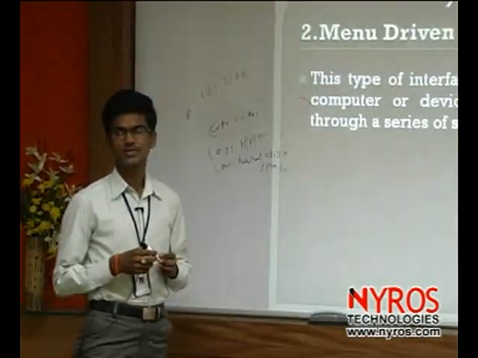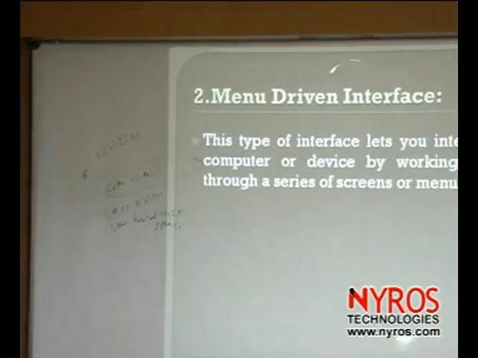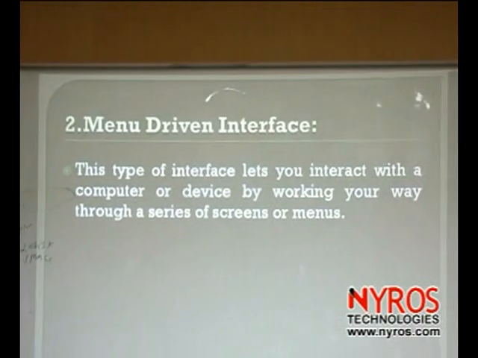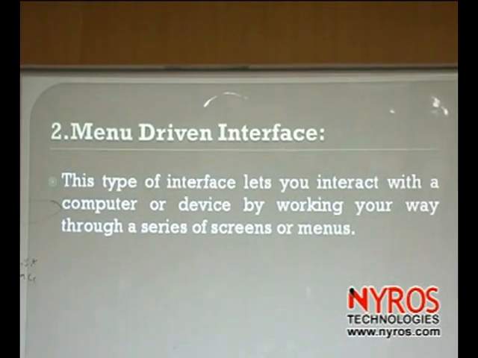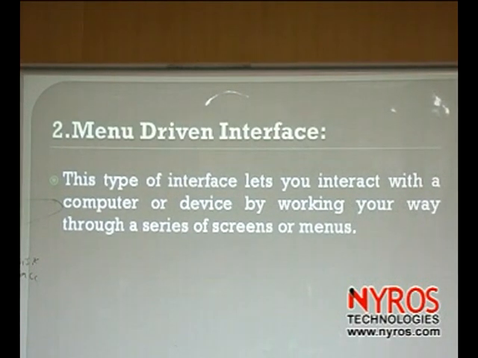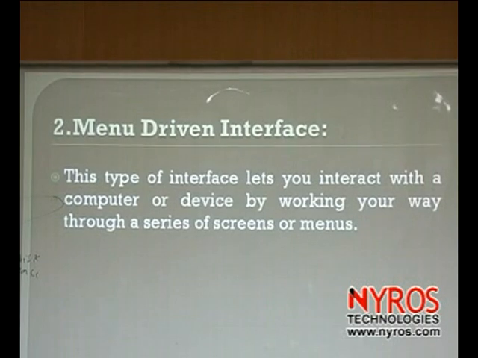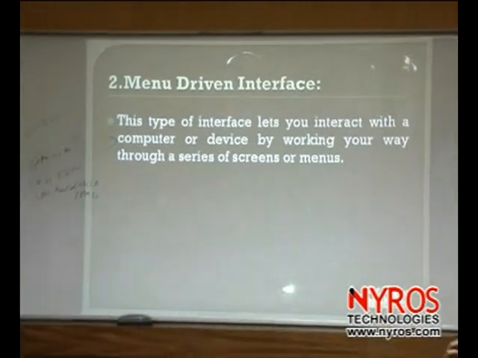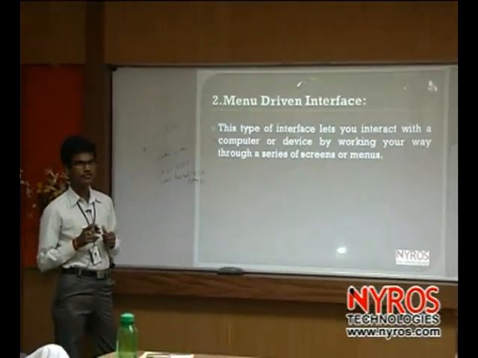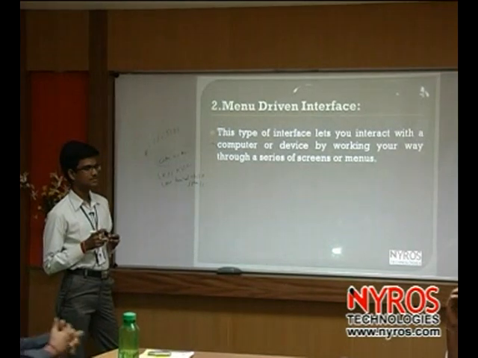Next, the second one is the menu driven interface. This is a type of user interface which allows the user to interact with a computer or a device with the help of menus, screens or instructions. By using these menus and screens, it is very helpful for us.